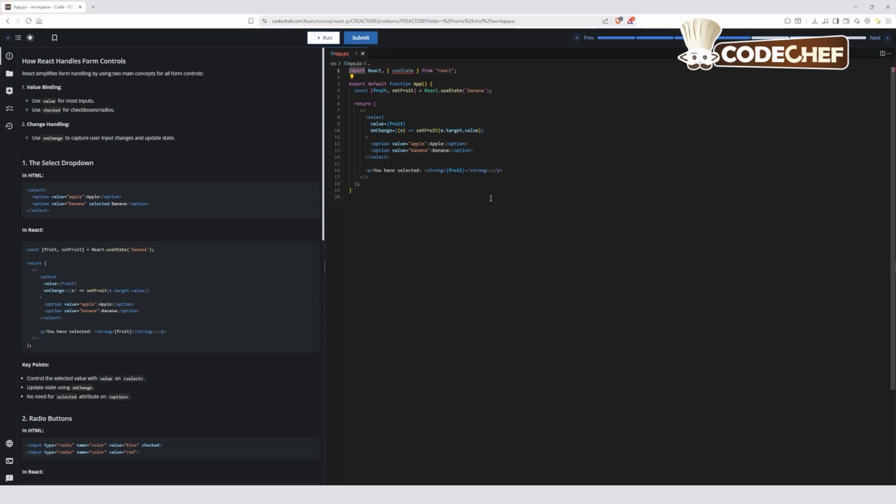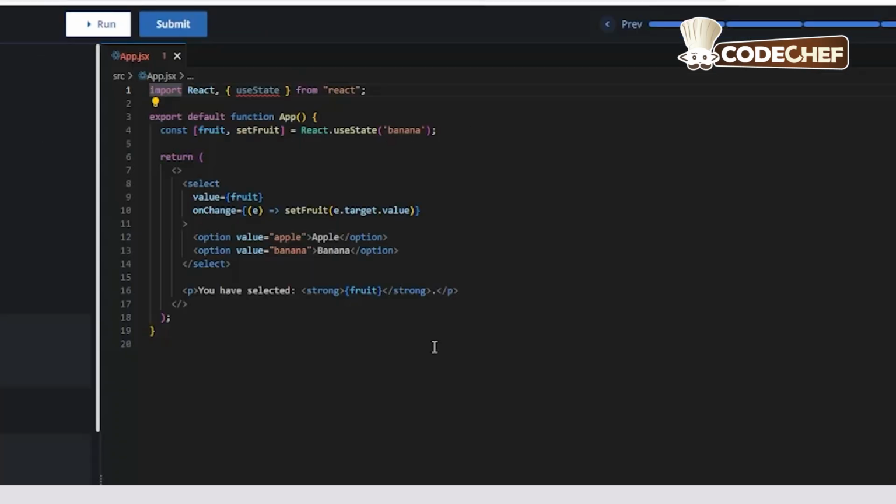In plain HTML, the selected option is controlled using the selected attribute on an option. But in React, we don't do that. Instead, the selected value is controlled by the state, and the select element reads its value directly from that state. Now in this example, we start by creating a state variable called fruit. It stores the currently selected option. We initialize it with banana, so banana is selected by default.